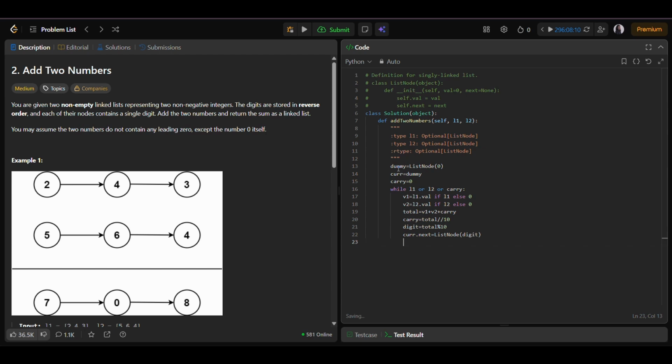And then we move the current pointer. Current equal to current.next, so that we move forward and the next node can be added. And then we move the L1 pointer. So if L1, then L1 equal to L1.next. This moves to the next digit in list 1. If it exists, it moves, and if it does not, it does not. This is to avoid errors. Same for L2: if L2, then L2 equal to L2.next. And then finally, outside of the loop, we return the result.